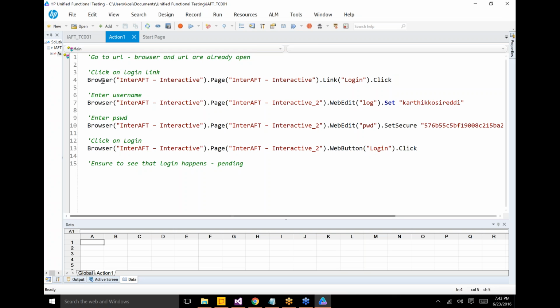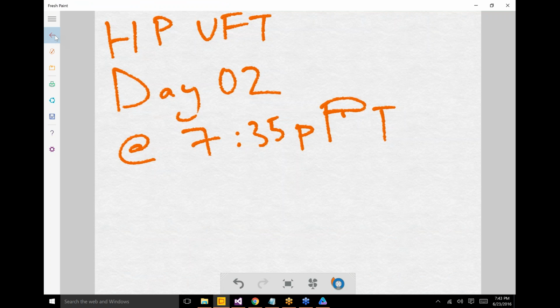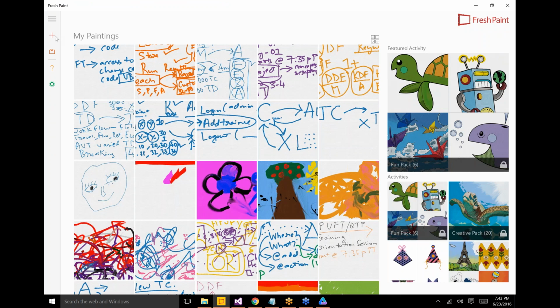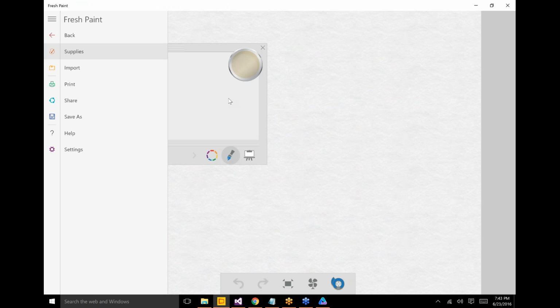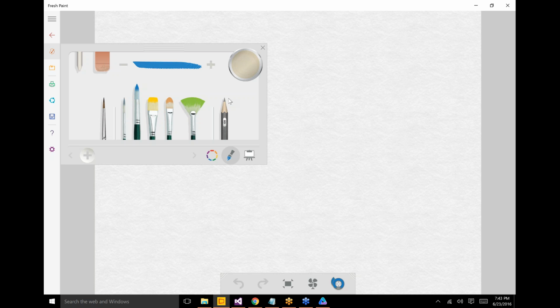But then, what is this browser and what is this interactive? Let's look at that. Every object has a type, team. Let's look very briefly at what objects are and how we add the different types to it. All right.